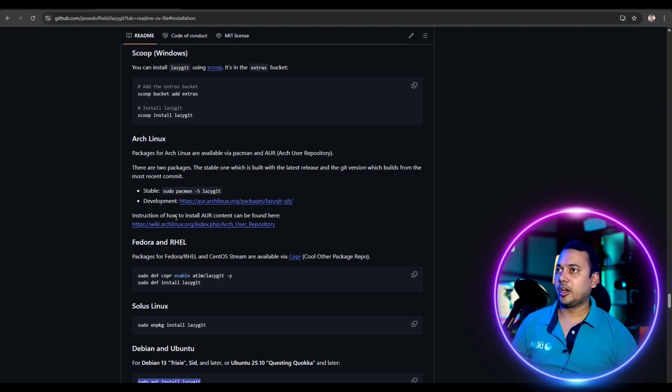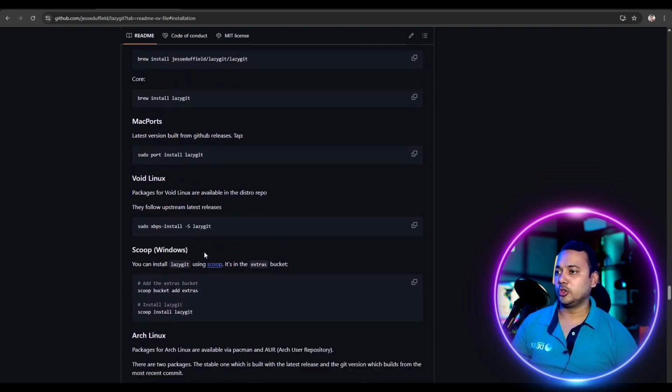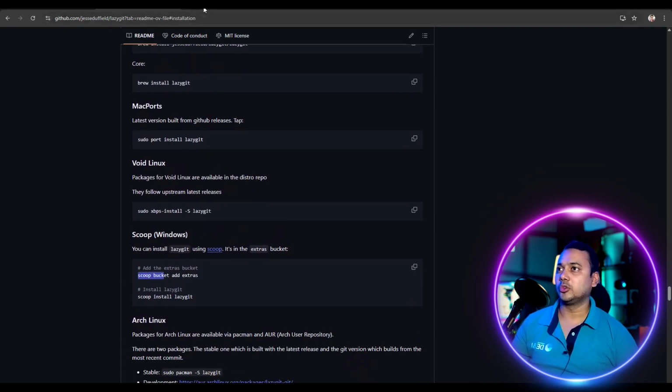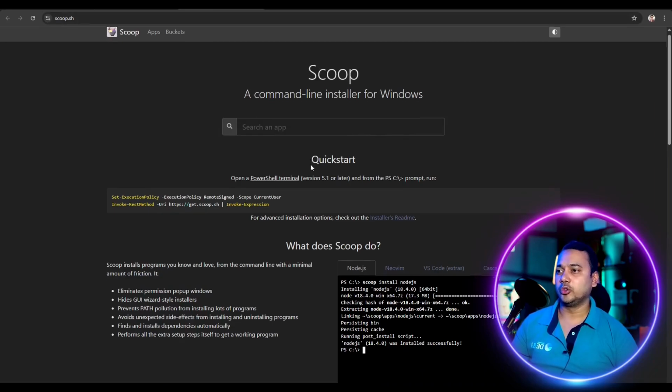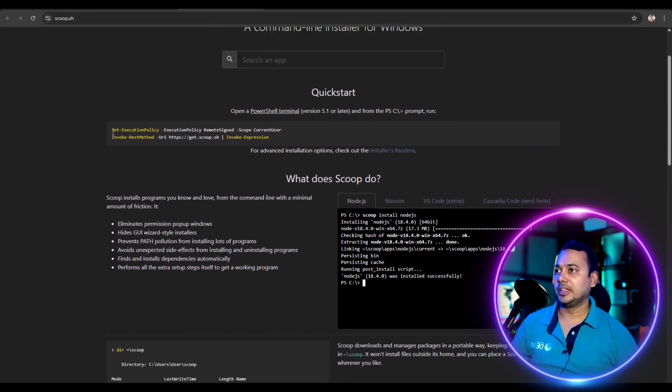Now, if you are using Windows, you can install Scoop. To install Scoop, you can go to the Scoop website. And these two are the commands.